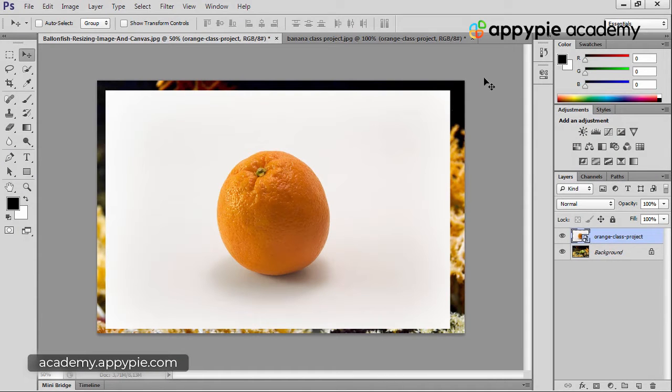So if you ever had problems with understanding how layers work, well, maybe this metaphor will help you.